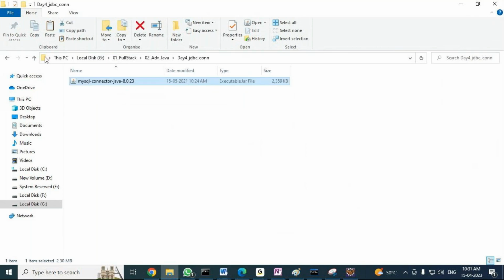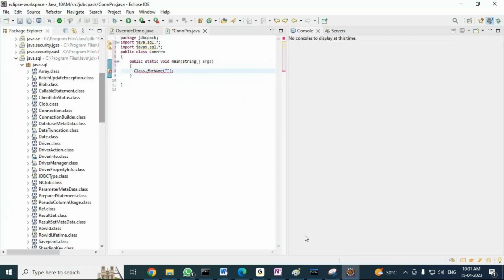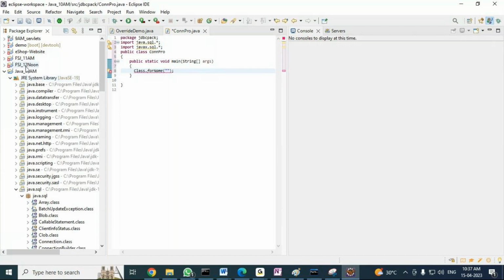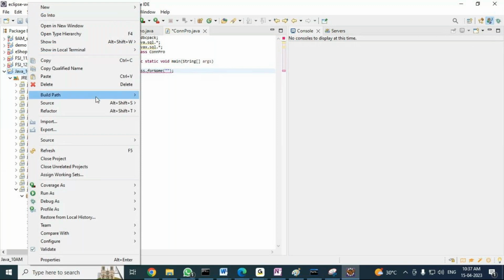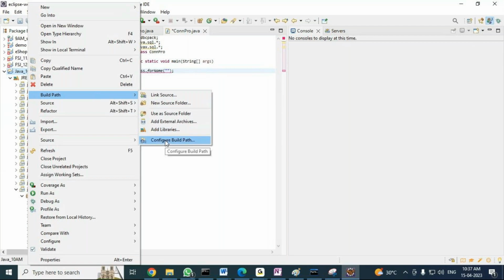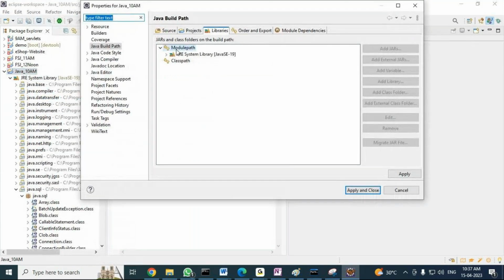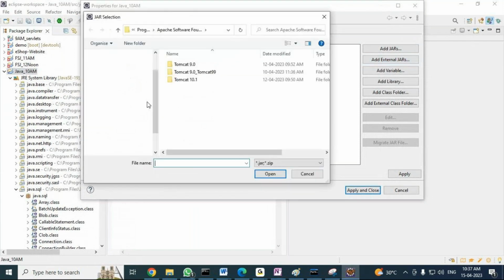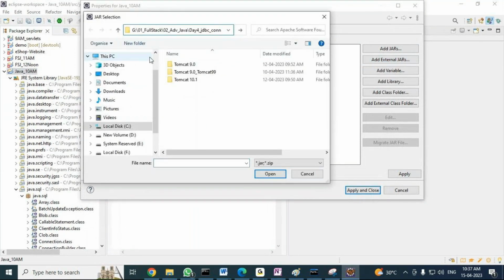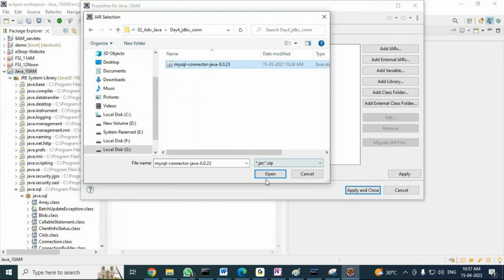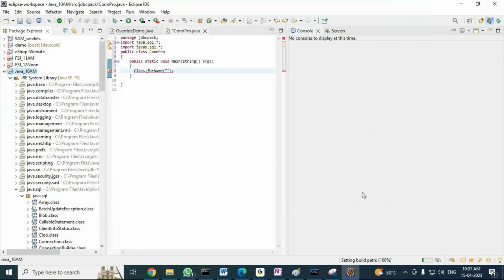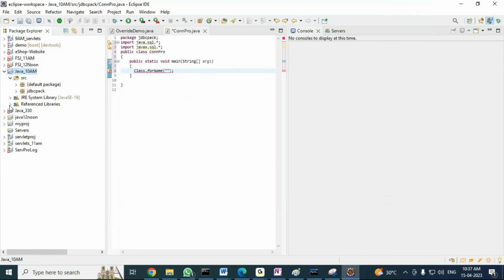So, the MySQL connector. I need to right click here and go for Build Path. I can say Configure Build Path from here, go to the Module Path, and say Add External JARs. I can give the path, then say Open and Apply. Once you do that, you get the Referenced Libraries.